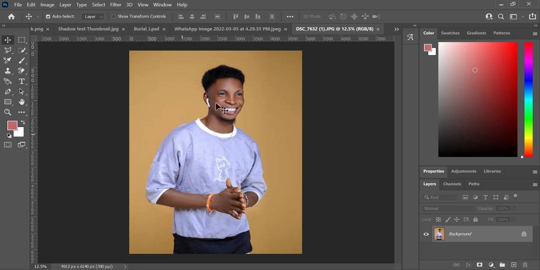Okay, so I have my pictures here. Here is the picture, and I'm going to use the pen tool to cut out this background. And of course, there are numerous ways to cut out your pictures using the same pen tool. I'm just going to show 2 ways that you can use to cut out your pictures using the pen tool.